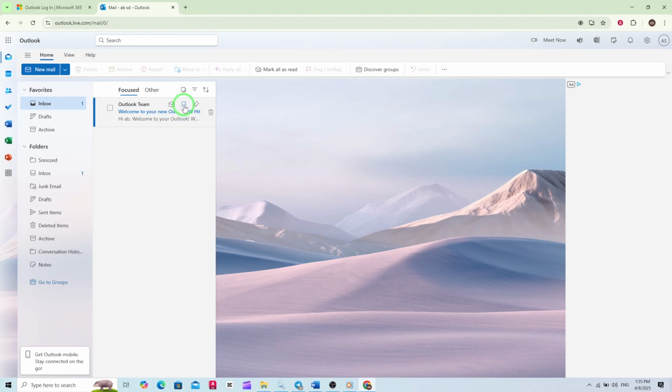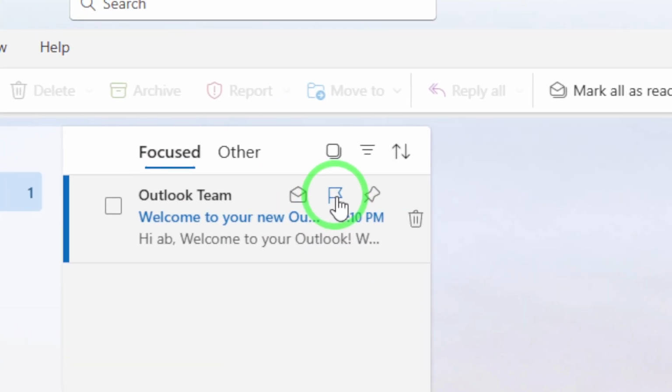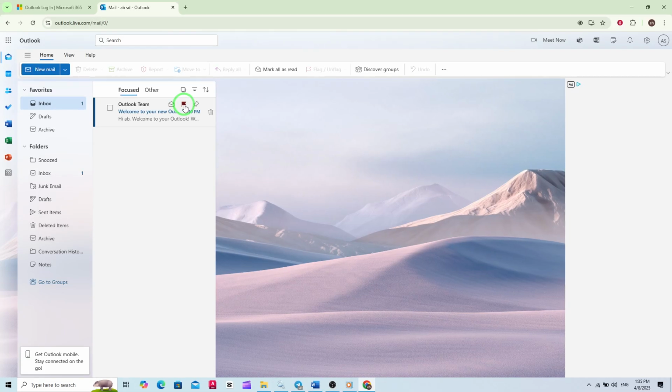Among these icons, look for the flag symbol. It's typically small and easy to spot. Click on this flag icon. Instantly, the email will be marked with a red flag, indicating it's flagged for follow-up or prioritization. This visual cue makes it easier to identify flagged emails at a glance within your inbox.